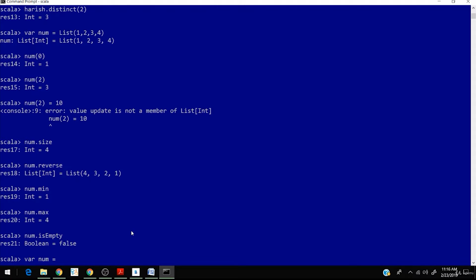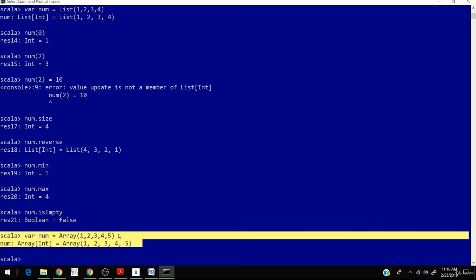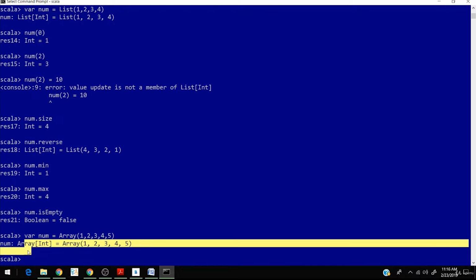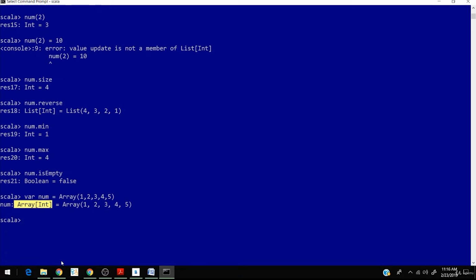Where num is equal to array of 1 2 3 4 5. Is it an integer or what? Integer. Okay, so it is an array of integer. So I have defined the variable num as an array of integer. Okay, let's go ahead.